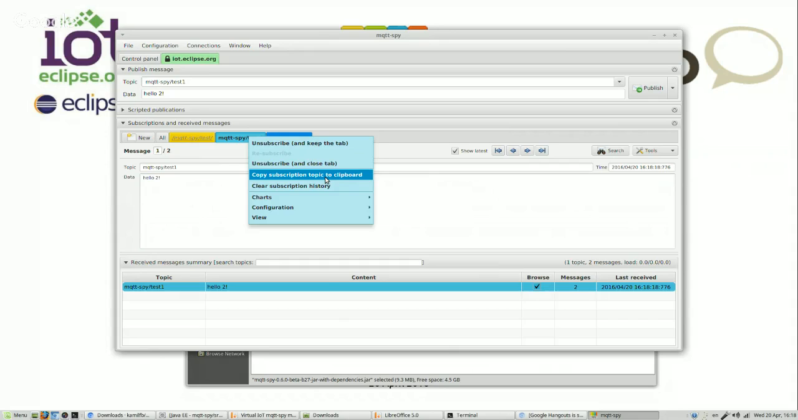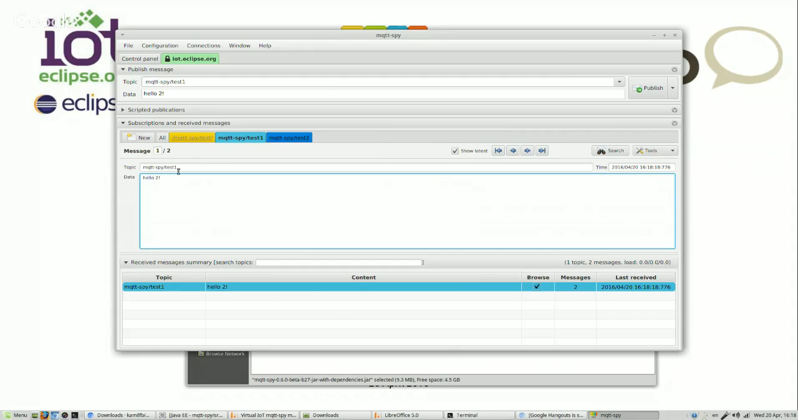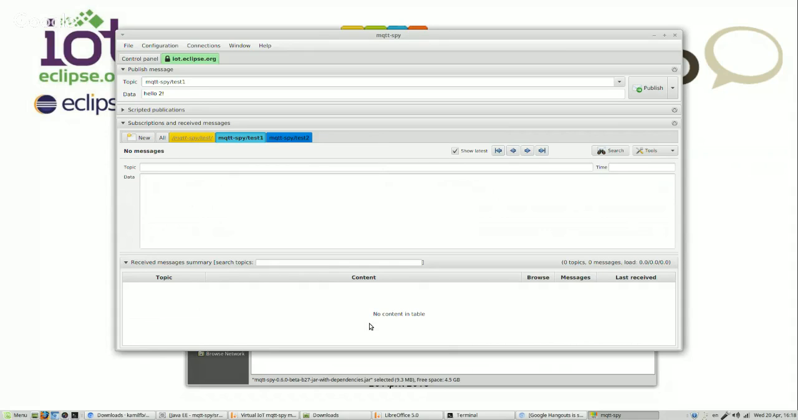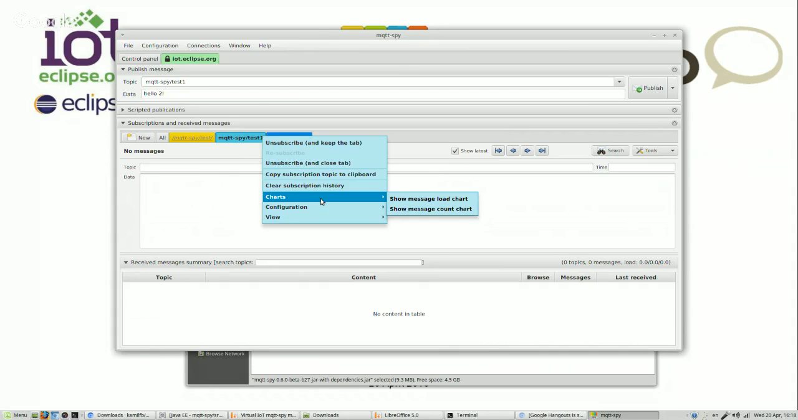It also allows you to copy the subscription topic to clipboard for using it somewhere else, and you can clean the history. Now we've got 2 messages and some topics listed. You can simply click that and it clears everything for you, if you want to start from scratch. And then we'll go through this later. We've got some charting capabilities and some configuration and UI stuff as well.